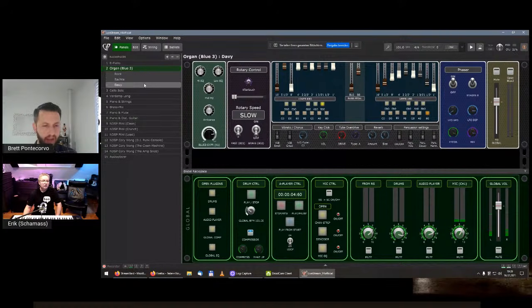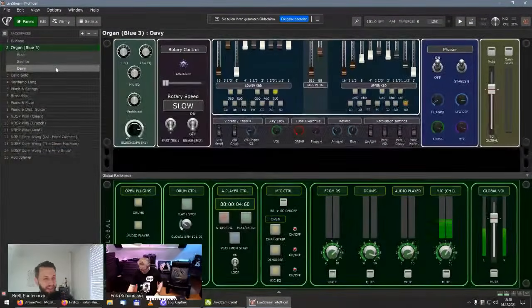And what are you doing in this Rackspace for controlling Leslie speed and that type of thing? Because I know that's a thing people talk about with this. Yeah, sure. Oh, you know what? Before we do that, actually, we got a question.